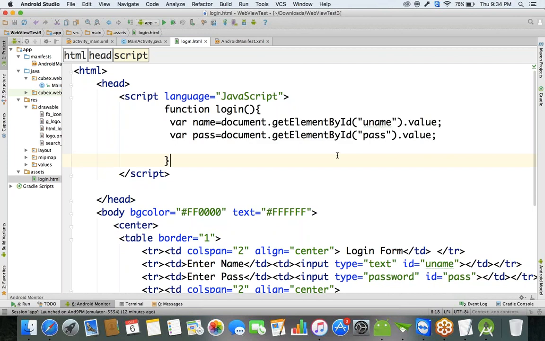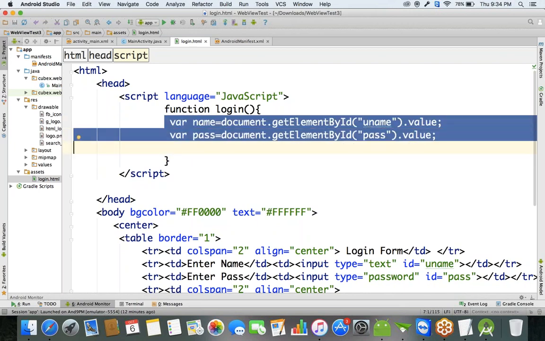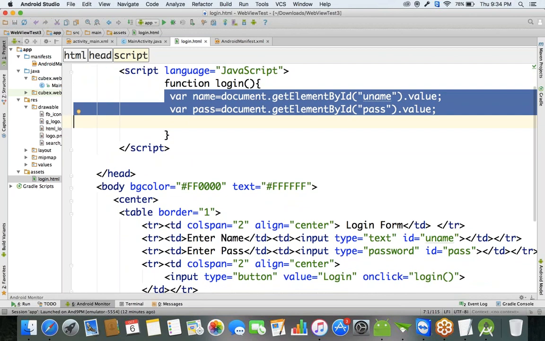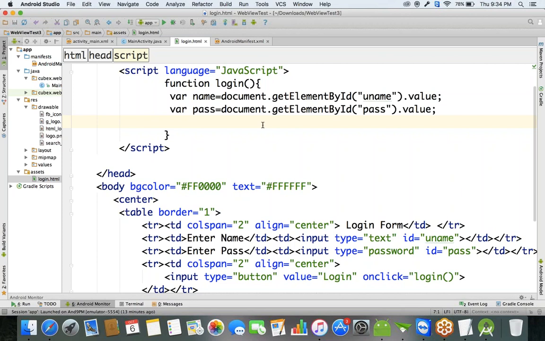Okay. Now what we have to do is send these values, whatever name and password we received here, to the Android activity. Because we wrote this logic in the HTML JavaScript, but our requirement is to send this username and password to the activity. So for this we have to use this one.